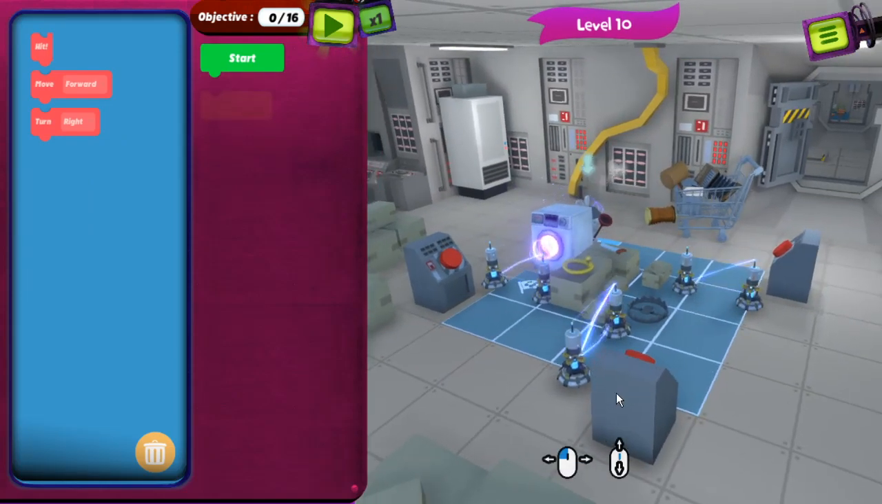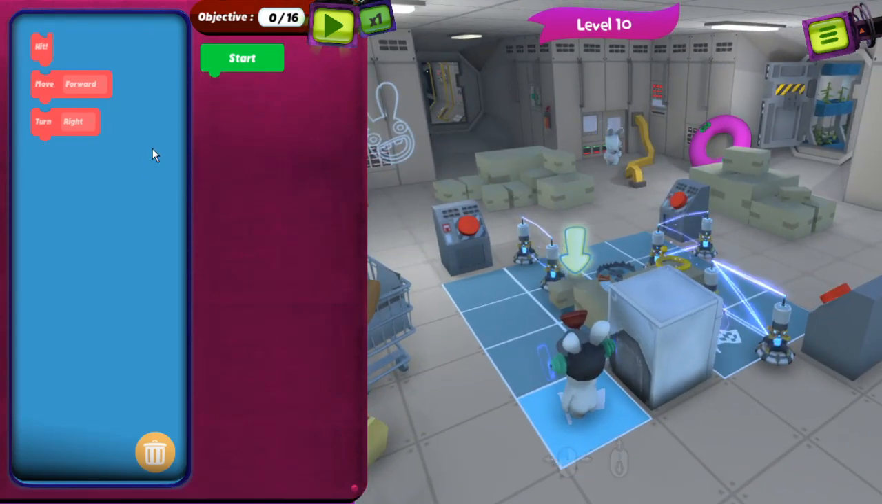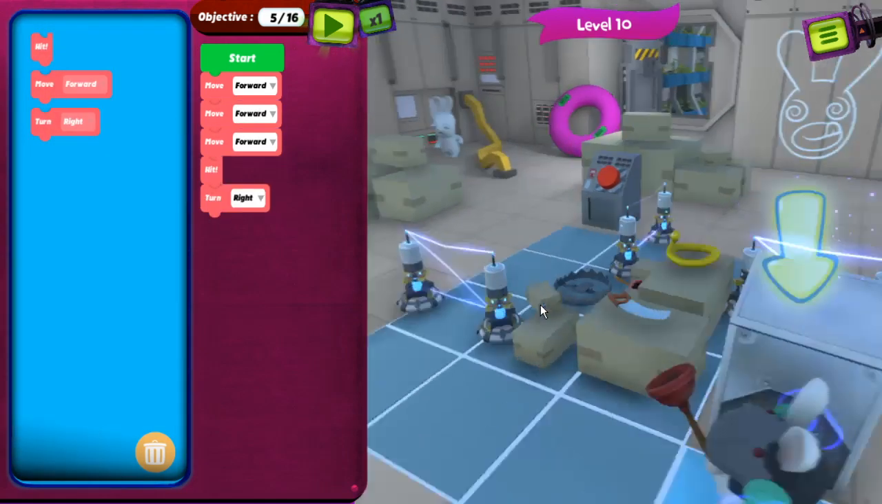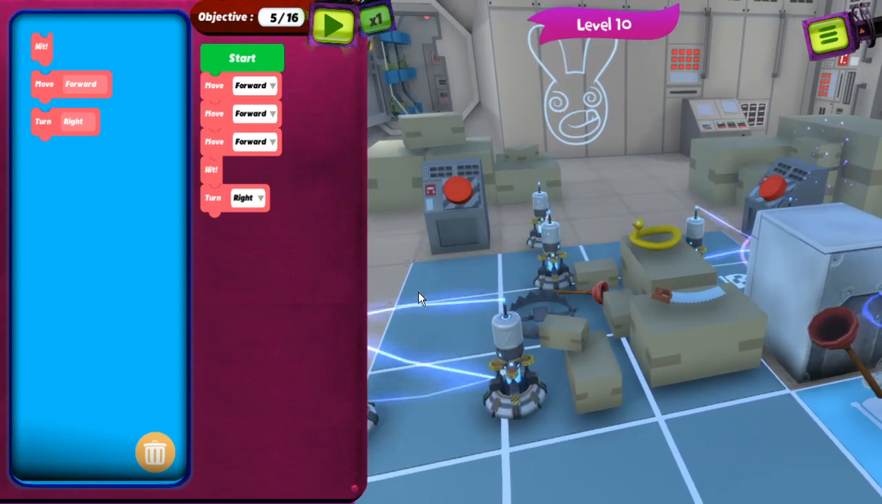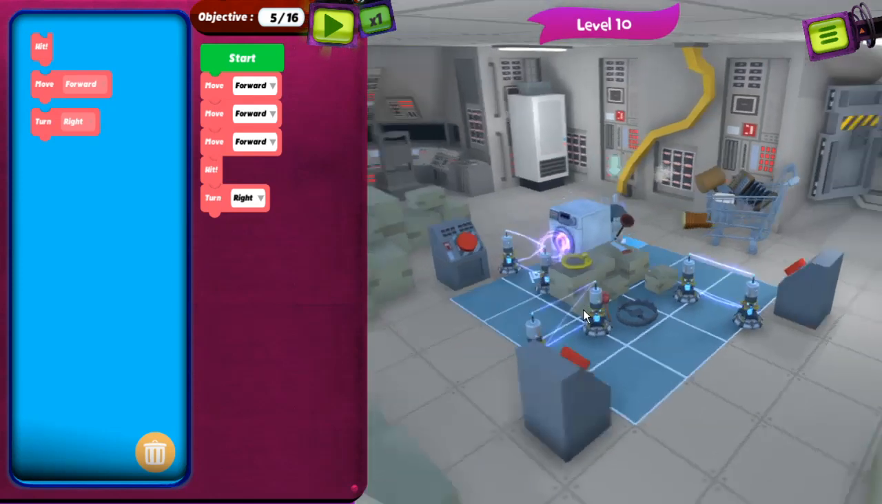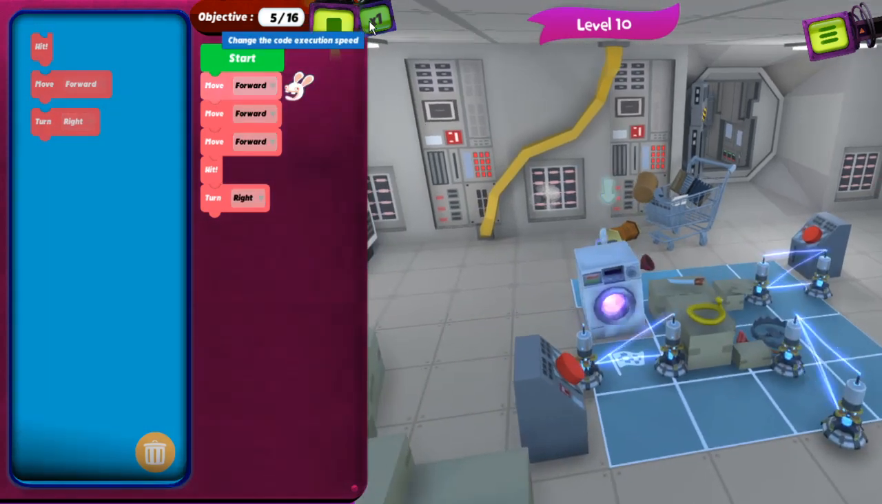So, we can see that this is pretty repeating. Go 3 tiles forward, hit the button, turn right. 3 tiles forward, hit the button, turn right. 3 tiles forward, turn right. This will be in a cycle soon enough. So, just a test run.